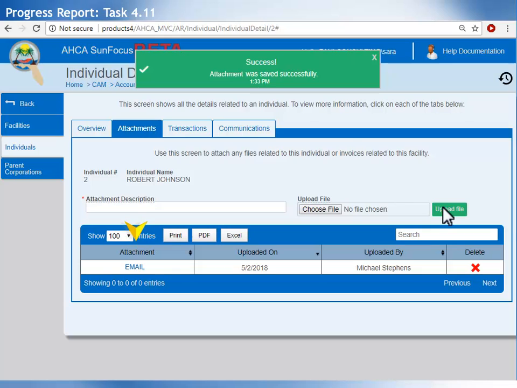We are able to view the attachment by selecting the attachment description link. We can see when the attachment was uploaded and by which user. With appropriate security permissions, we can delete attachments as well. To demonstrate Task 4.12, we will select the Transactions tab.